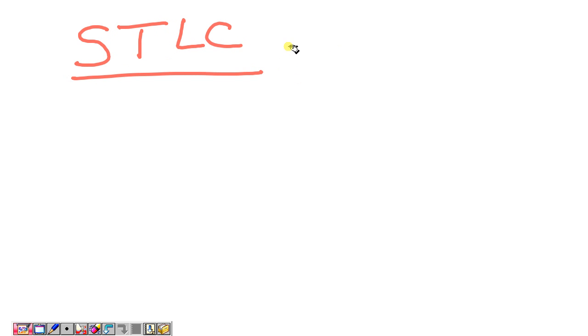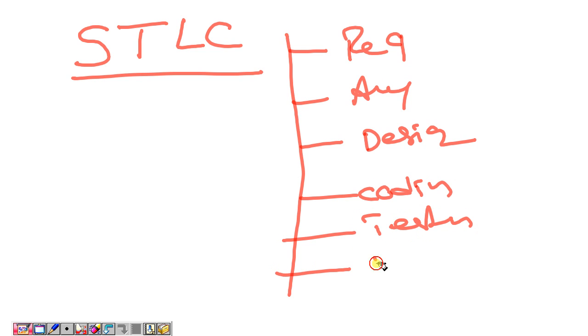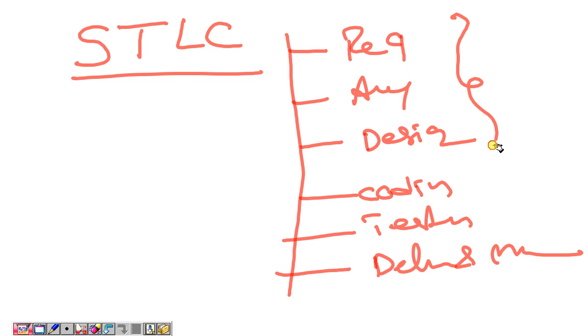Yes. The discussion today is on the software testing life cycle. This life cycle is divided into six phases: requirement phase, analysis phase, designing phase, coding phase, testing phase, and delivery and maintenance phase. Already in the last classes we covered the first three phases. Now today we'll start the discussion on the coding phase.